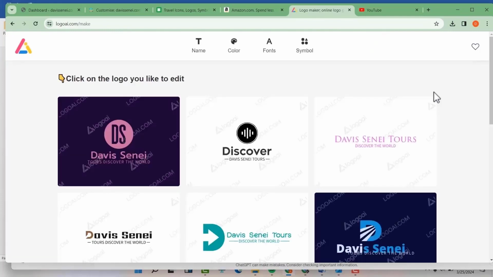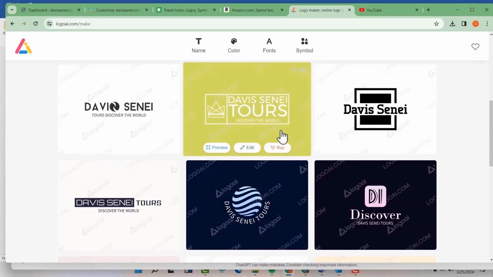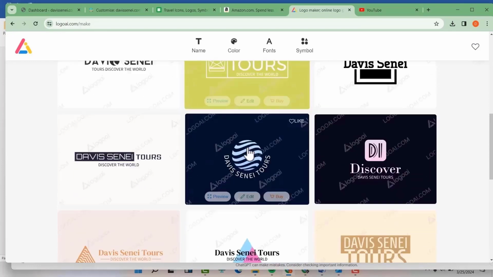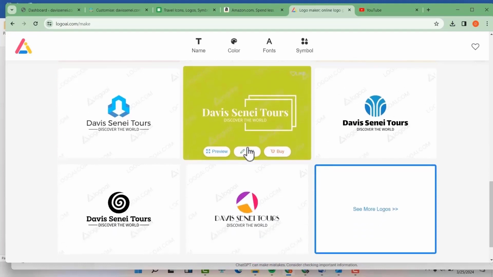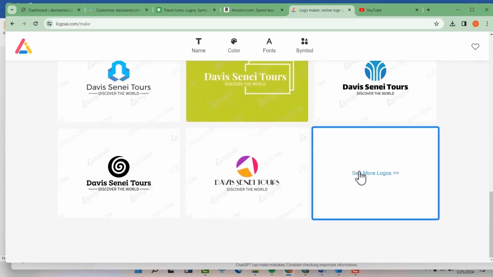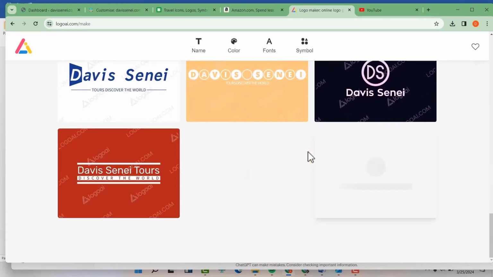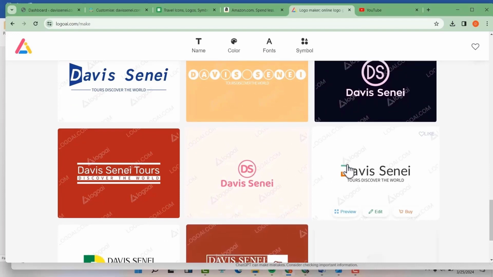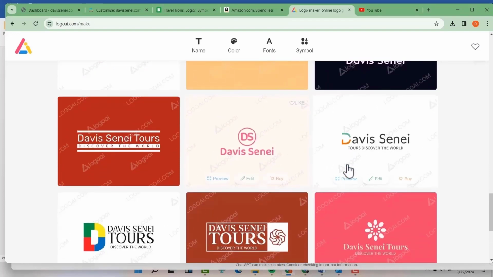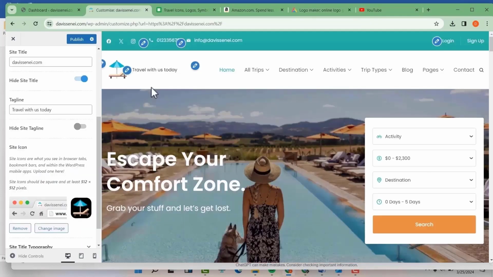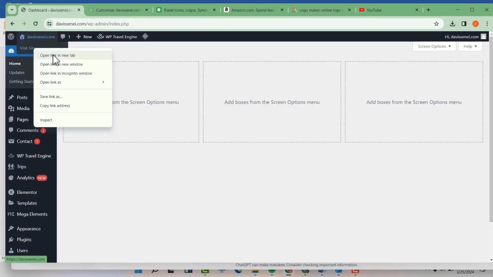Basically this is an AI tool that is going to generate thousands of logos in seconds for you to use. So you can choose the one that best reflects your travels and tours company, and then you can see more here. You can continue seeing the logos here, and the one that impresses you the most, you can use that. So that's how you create your logos in seconds using AI. Now after customizing, hit on publish. Let's now open our website in a new tab.